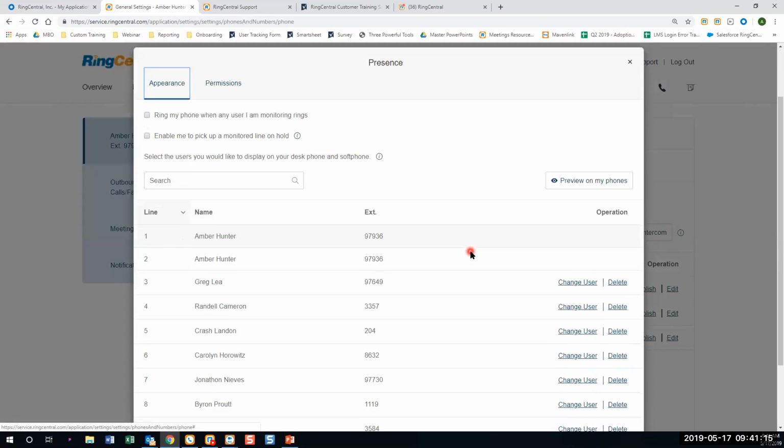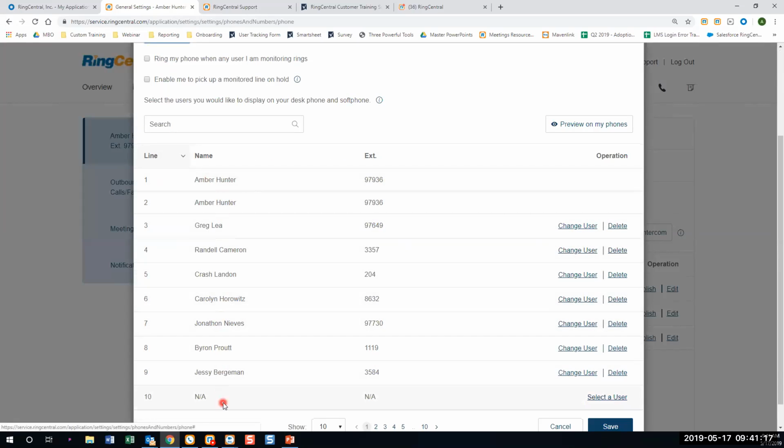When we look at this screen here, we'll have all of these different line items for people that are on our presence or speed dial list. As you can see, Amber is the first 2 lines. So you will always be the first 2 lines. The first one you can think of as your direct line, and the second one you can kind of think of as a call waiting line.